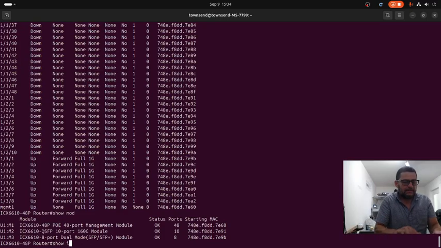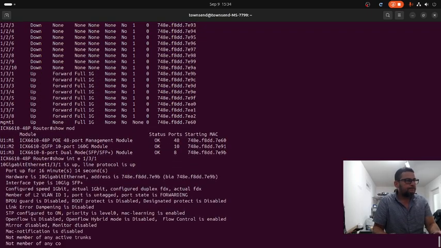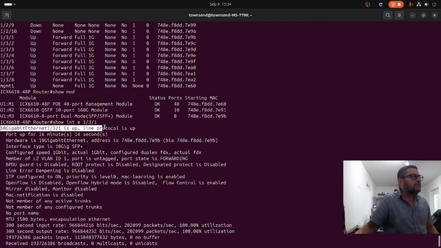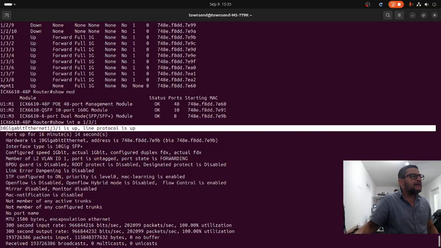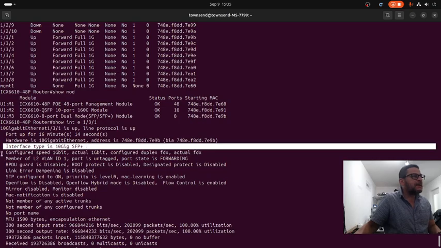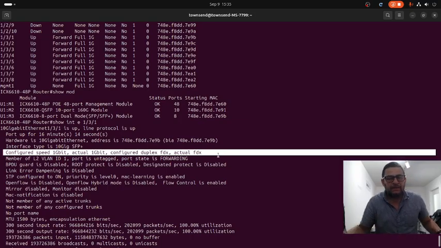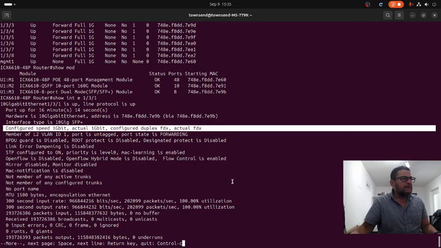For example, show interface Ethernet 1/3/1. See, I already have some optical connectors on the unit, so that's why the unit is up, and then 10 gig is up and the protocol is up. But what happened? The interface type is 10 gig SFP plus, but the speed right now is only 1 gig. So you need to change the speed on that port to bring all ports to 10 gig.